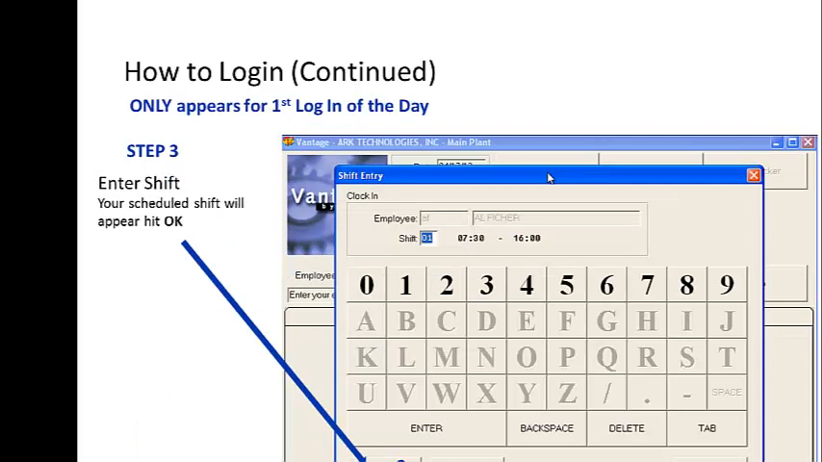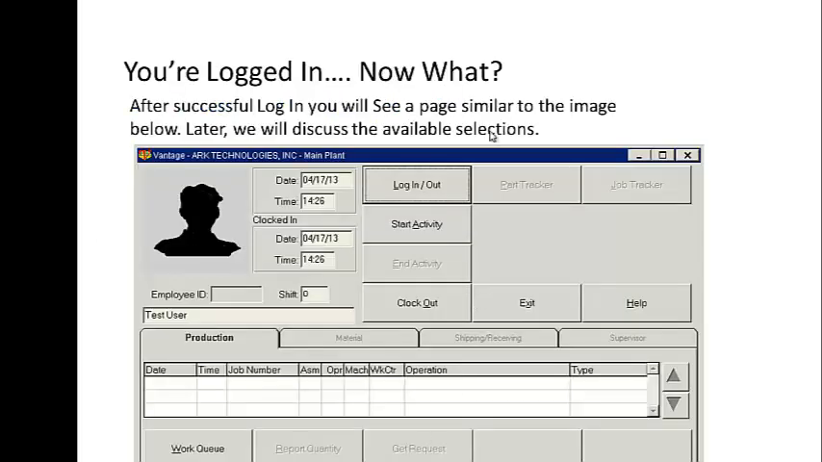The first time that you log in for the day, you're going to get a verification of your shift. That information should pop up with the proper shift. If it doesn't, please contact your supervisor to get that corrected. But just then you would just say OK. So once you're logged in, you're going to see a screen like this one.